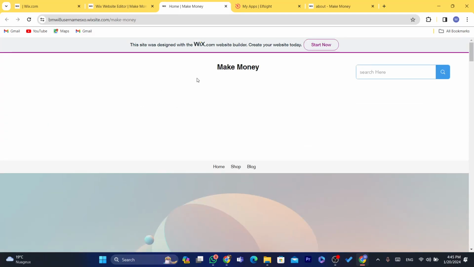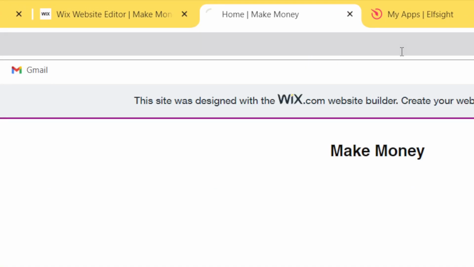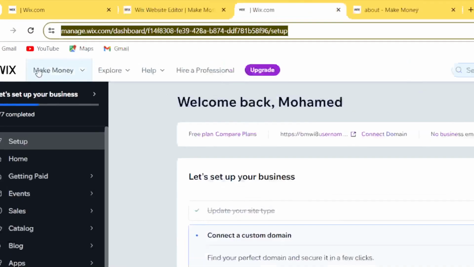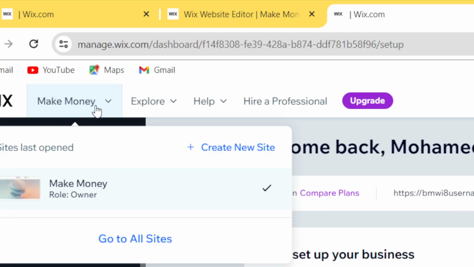First thing you need to do, guys, is go to Google and search for wix.com, and log into your Wix account. That's the first thing you need to do. After you log in, as you can see here, you want to click on make sites or your website name. You will see it here in the top left.